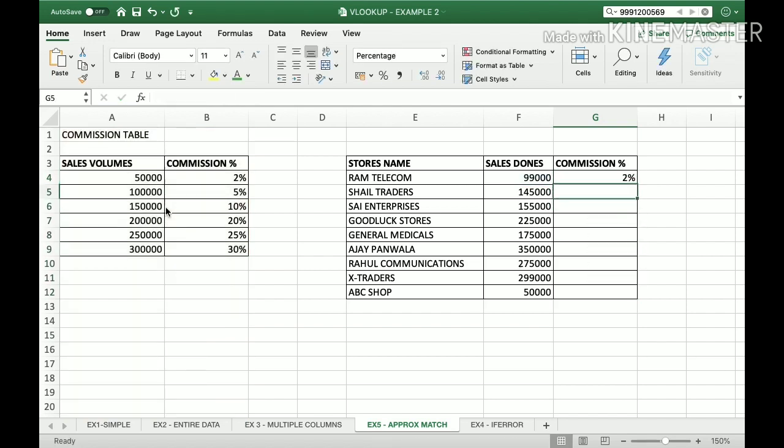Just delete this. So here it should give 1 lakh 45. Here, this is between this and this, it should give me 5%. So when I copy, I get 5. See, copy paste, copy paste. While doing an approximate match, just remember the value should be higher than the said value. So here 99,000 is higher than 50,000. If I write here 25,000 and then try to copy paste this formula, it will give me an error.